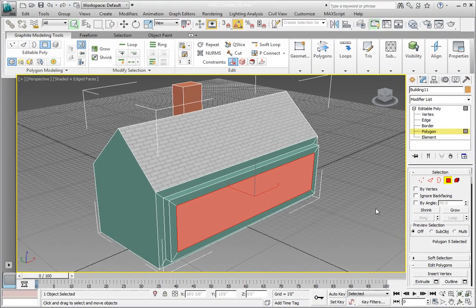Now you've learned how to use the Caddy interface. As you can see, it provides for an easy way to edit your polygon object while maintaining a clean, usable interface.